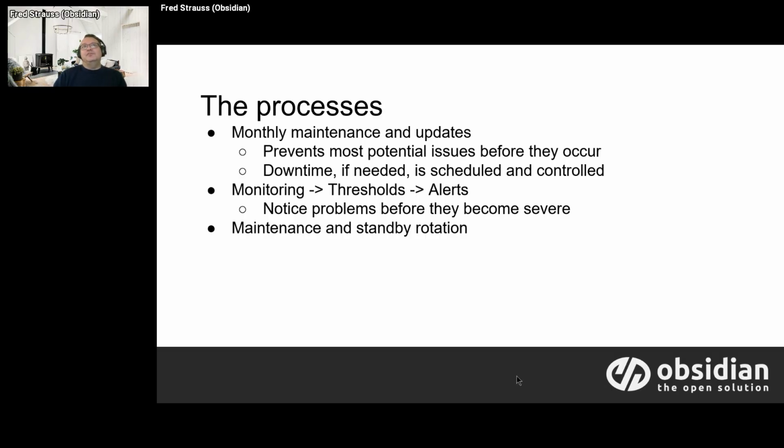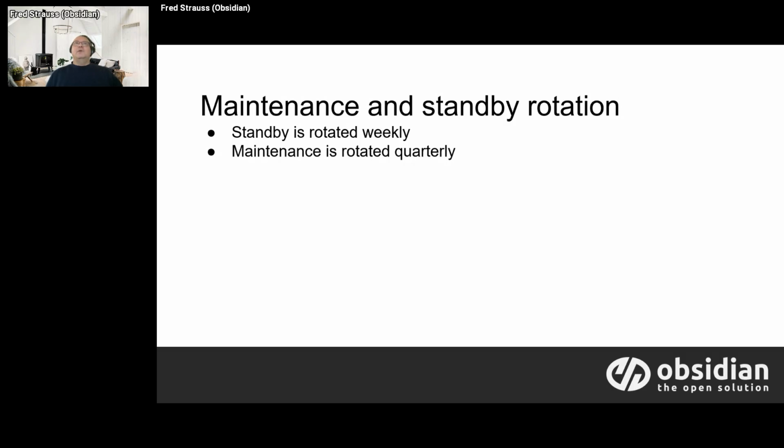And then another process that is quite important in my view is we do maintenance and standby rotation. What I mean by that is, so standby is pretty simple. We have someone on standby 24/7, and that is rotated weekly. And then our maintenance is rotated quarterly. So everyone in my team has a certain group of customers that they do maintenance for every month, and that is changed every 3 months.